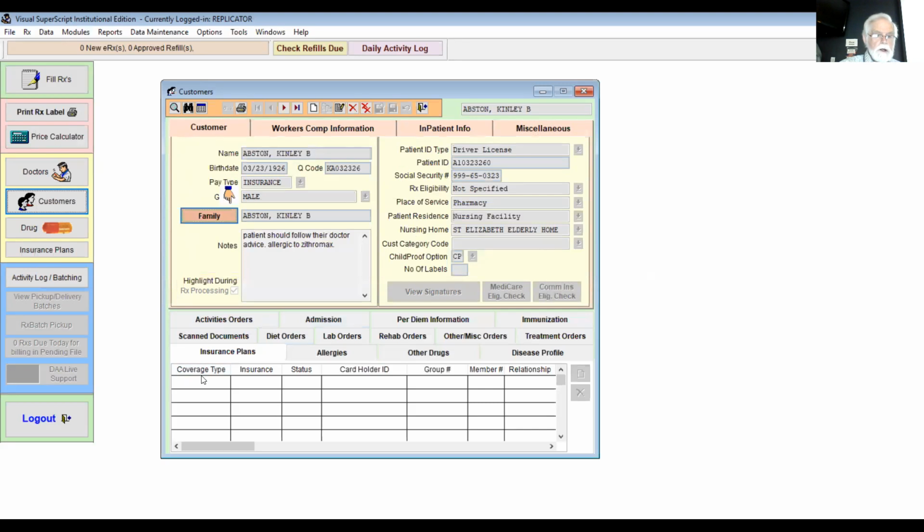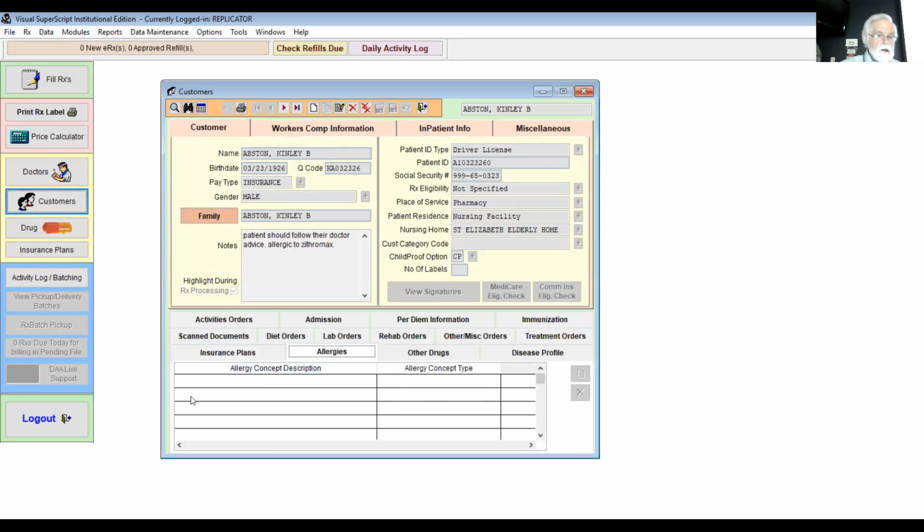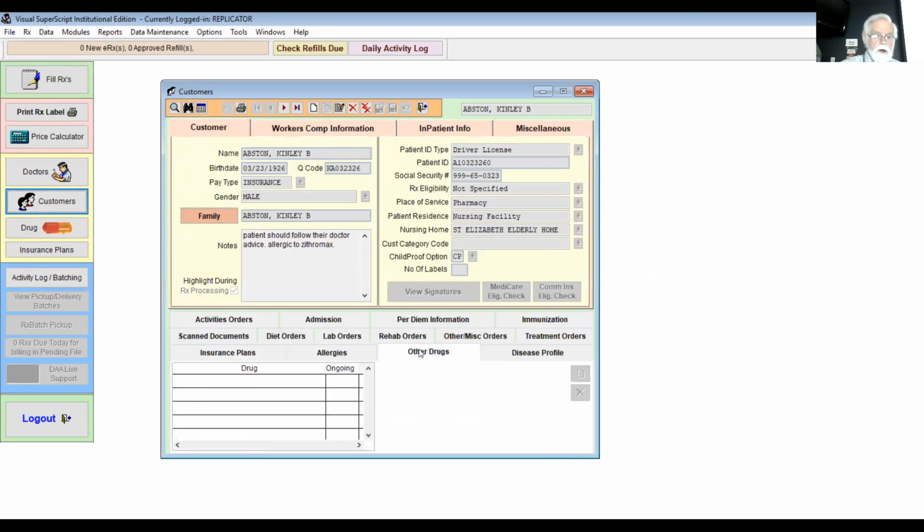The bottom part also has a number of fields. Notice here, we can put in a tremendous amount of information. Mostly we're not going to be doing that here. The important things for us in this particular class are insurance plans that they may have, allergies. We can list the allergies here, other drugs they are taking, disease profile, what are their diagnoses? Okay.